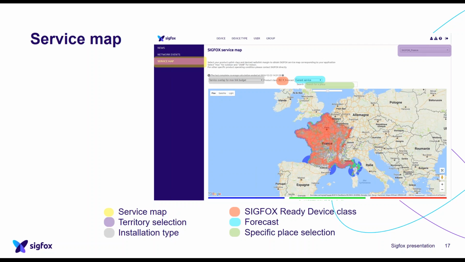Then some operators might display not only the current service, but also a predictive service coverage, especially for operators that have developments that are under deployment.